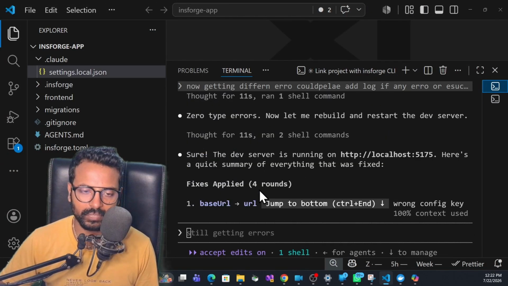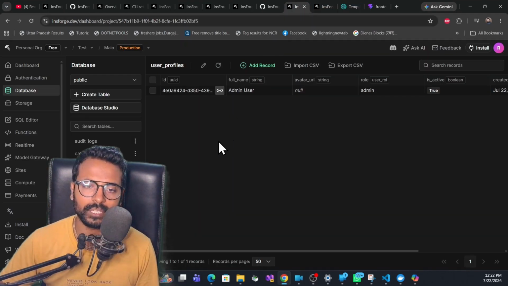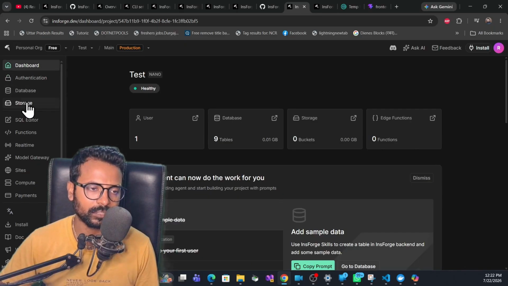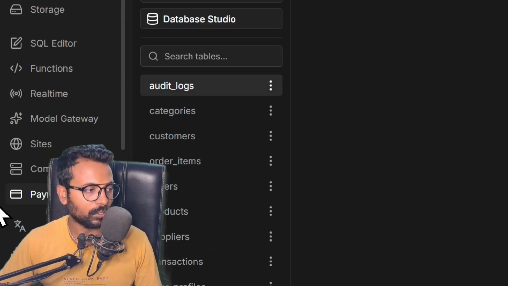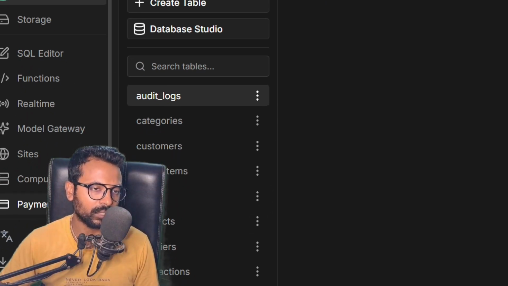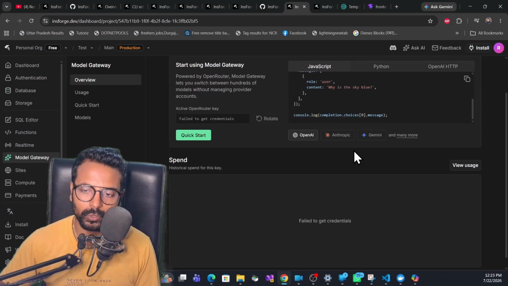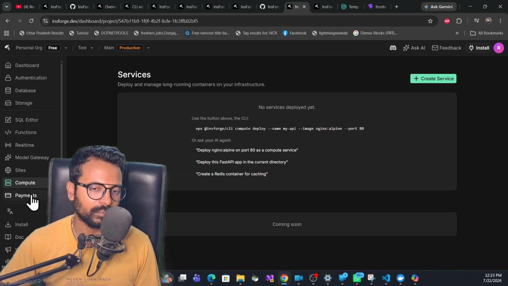Whatever issues there are, you can just fix them, and we can also check them out from my dashboard. This is the complete dashboard in here, and also authentication and dashboard, and storage is nothing. That is fine. Currently we are using these three services, but if you notice over here, there are a couple of other services, like SQL editor, function, real time, model gateway. If you go to this model gateway, and you want to integrate an AI chatbot in your application, we can easily integrate that. And there are many other things also here.